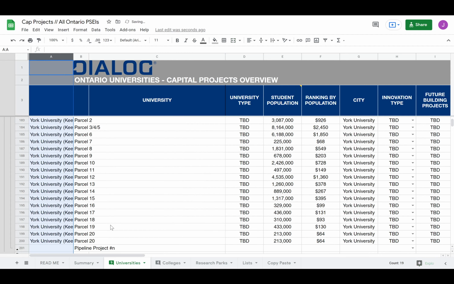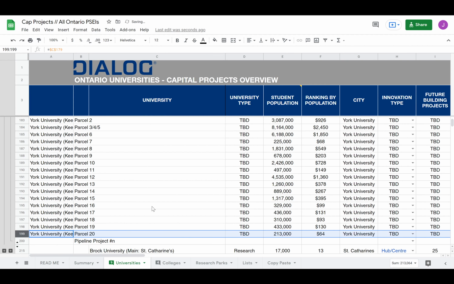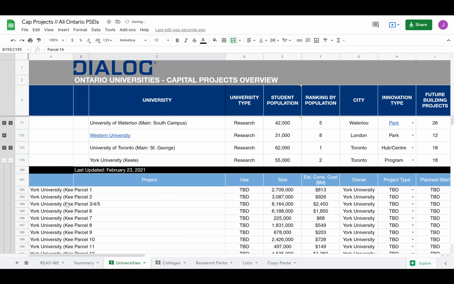I'm just going to undo a bunch of this because it's not actually a thing. Undo. There we go. So that's what the leftmost column does. It's a label to tell the summary tab what belongs where. Essentially, it just is identification.